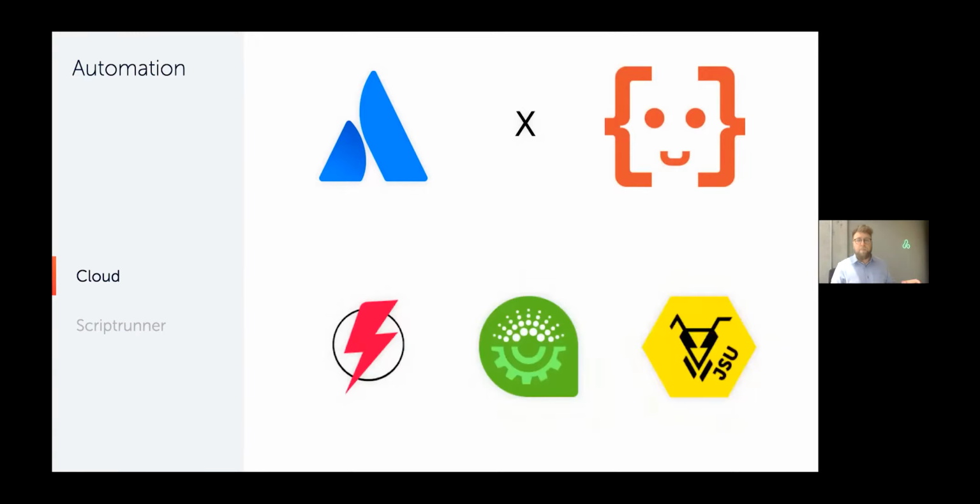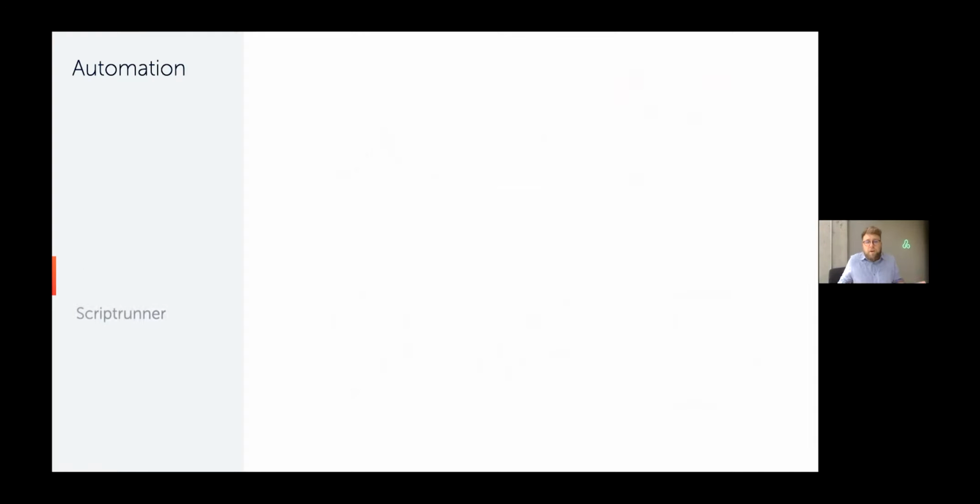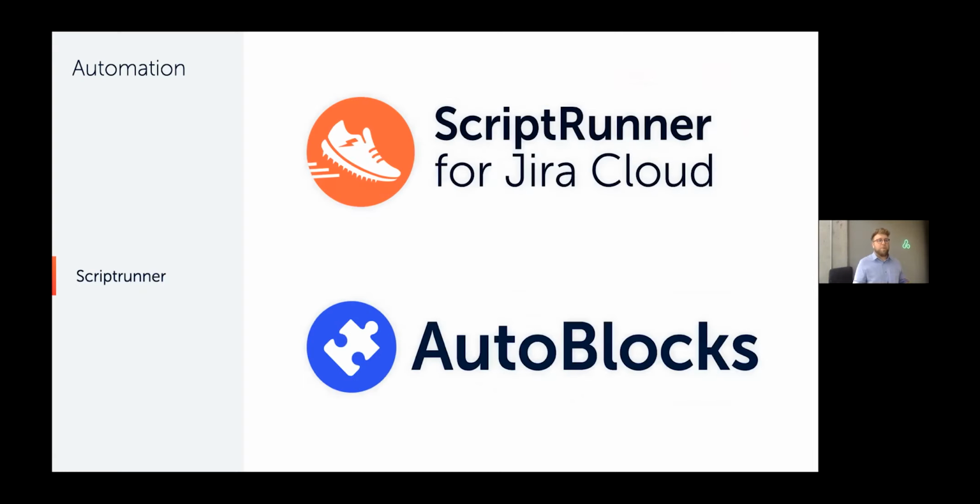You have PowerScript workflow automation, you have JMWE, JSU, that can all empower your workflows and help them work in better ways. And of course, I have to talk about it. We have ScriptRunner for Jira Cloud and Autoblocks that can help you automate in the cloud. So I see that I'm close to the 20-minute mark, which gives me 25 to go for the Q&A and the live demo portion of this.